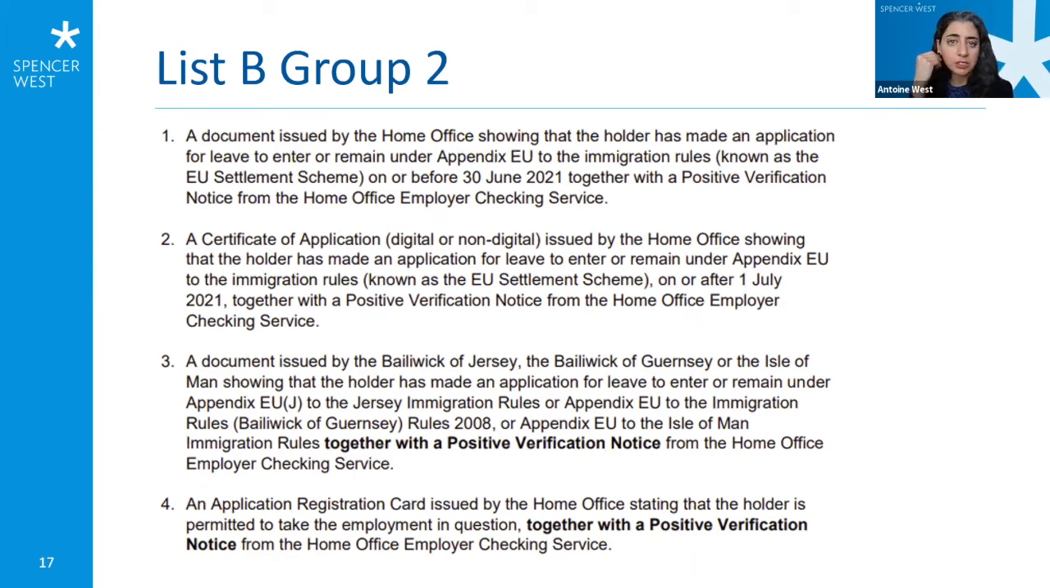And you could use the employer checking service if you're shown a document that's known as a certificate of application. That's a document that people get if they have applied for the EU settlement scheme. You can use it if the worker has said that they have an application pending. Where somebody's leave is expiring, as long as they apply for further permission before the expiry of that leave, they will benefit from an extension of the conditions of their previous leave.